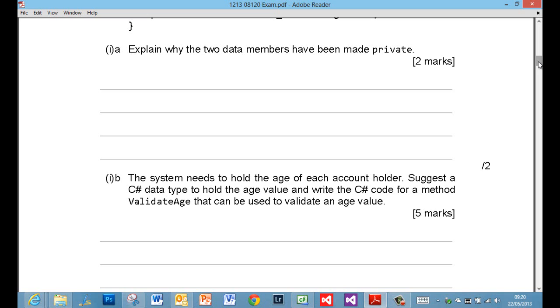Now, lots of people had different ideas on this, which is fine. Anything which looked like it would work got sensible marks. The thing to bear in mind is that what the question's asking for is a method called validate age. So you really should write a method at this point because that's what it's asking you for. The method will be called validate age, and it will let me tell whether or not an age is valid.